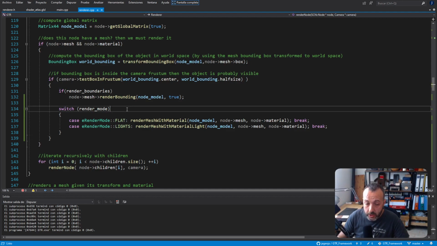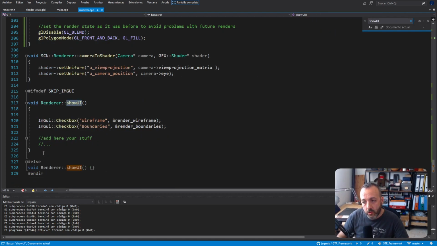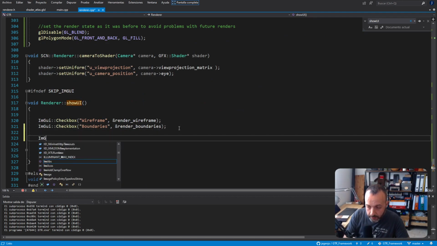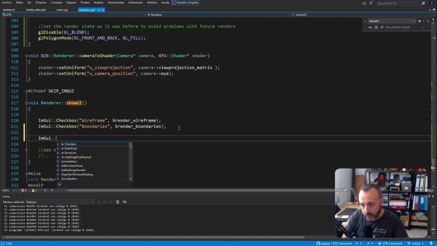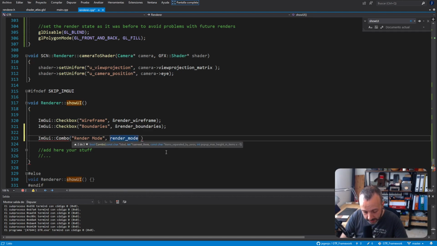As an example, the best way to switch is using the keyboard. For that, I will have to go to the application class and add a keyboard. But remember that we have a show UI method where we can add things to control. So I'm going to add here a combo, which is the classical selector where you decide between different options, and this is going to be the render mode. It says label, and I have to specify the current item. The current item is going to be render mode, and it's expecting a pointer, because this function can change this value, so it wants the address of the value in case it wants to modify it.